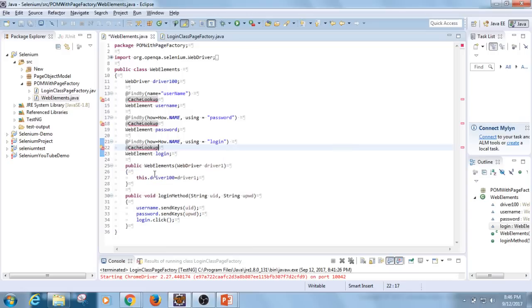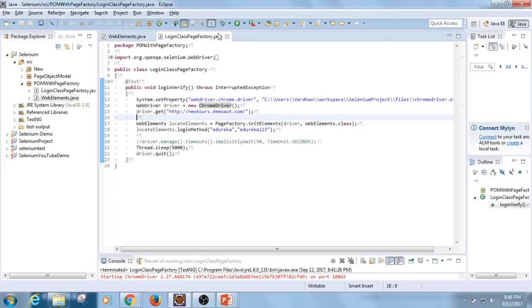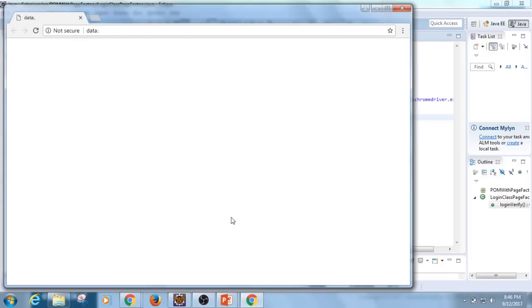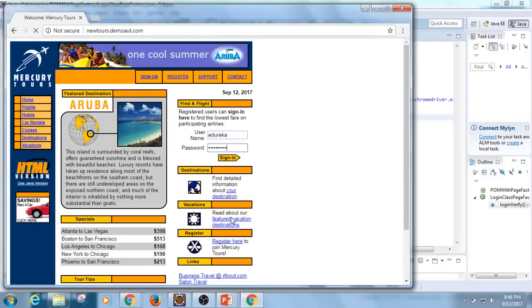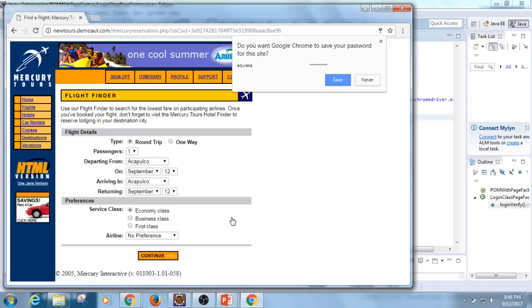So let me just import the cache lookup package. So yeah, now we're good, right? So now if I execute this, it's probably going to be a little faster, the element locating technique. You can't visibly see it over here, but that's how it works. Are we clear, Afsar?